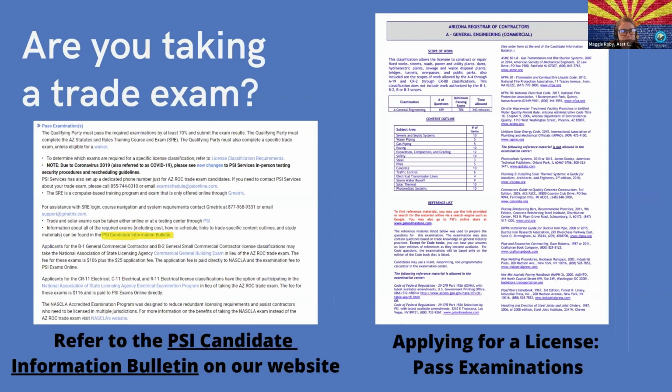All right, so this is our candidate information bulletin. So this information can also be found on our website under that applying for a license and pass examinations. And what the candidate information bulletin does is it gives you an outline of your exam. It's going to be the trade specific exam. So the example you can see here is we have it, the A general engineering classification. So it's going to give you a breakdown of the questions. It's going to give you reference items that you may use.